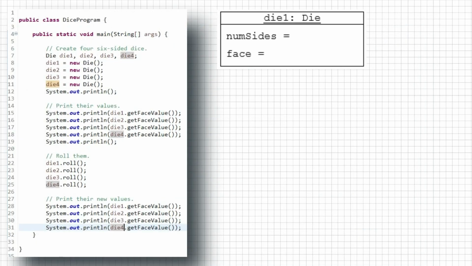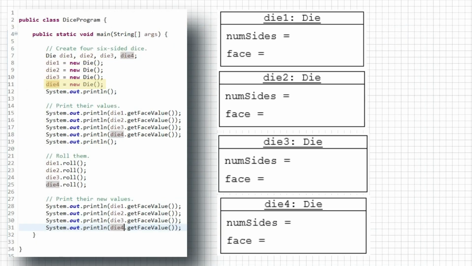I expect that 4 separate die objects are created, that there are 4 die objects in memory after the block of code from lines 8 to 11 executes, and that each die has a numSides value of 6 and a random value in the face field. Some of them might be the same, but I do not expect all 4 to be the same. And as each roll message is sent, I expect the object receiving the message to get, again, most likely, a new value in its face field. And then I expect those new values to be printed when we get the values and print them again in lines 28 to 31. At least one of these expectations is being violated in this code.